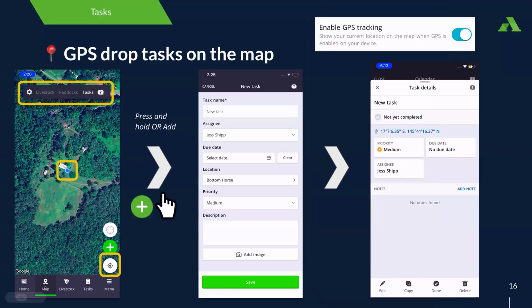So if you're on the farm map, just make sure that you can see the livestock paddocks and task mode at the top. Just make sure that you've flicked across to the tasks mode. Right. Yes. Now I see it. And then that'll strip out all of your livestock and other landmarks on there. And then if you've created tasks already, they'll appear on that view.